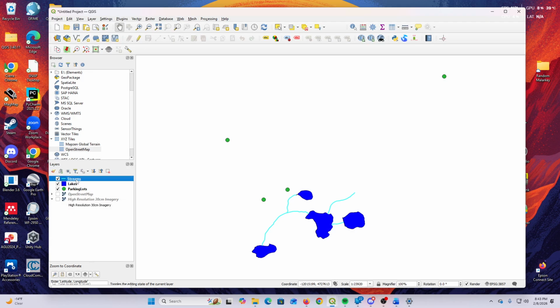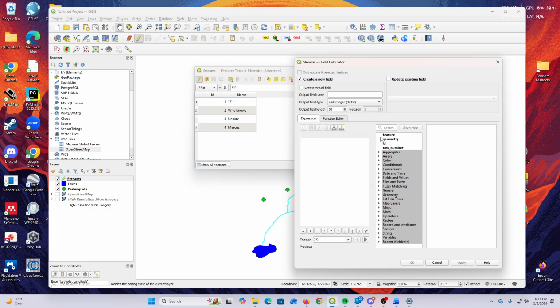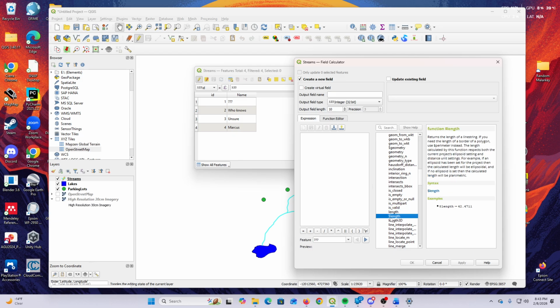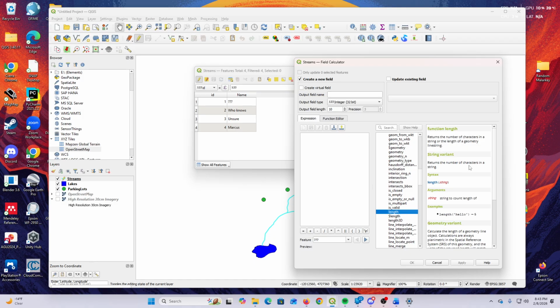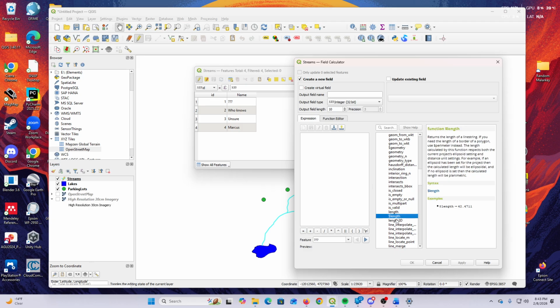With the streams, I'm going to right click, open attribute table. I've given them names as well. So we have question mark, who knows, unsure, and Marcus. I'll hit editing mode. I'll hit field calculator, back to geometry, only this time I'm going to go ahead and scroll down to length. And again, we have normal length and we have $length. Notice once again, ellipsoidal length versus non-SRS. We're going to go ahead and hit the $ one, double click, and it's calculating a length.